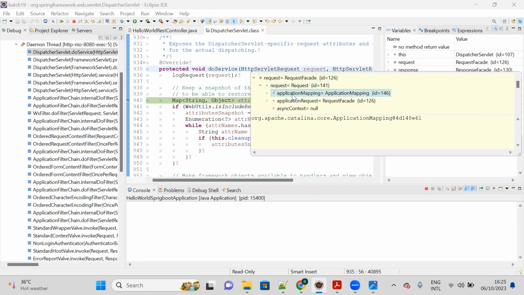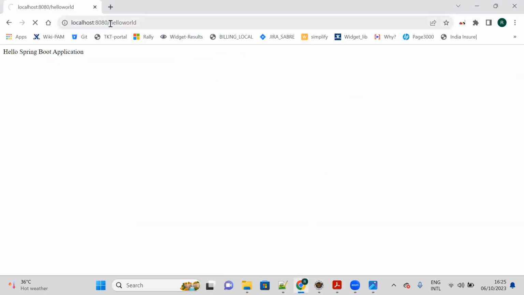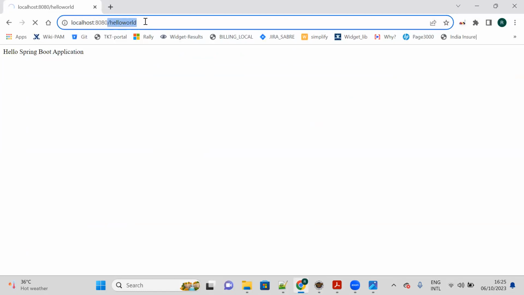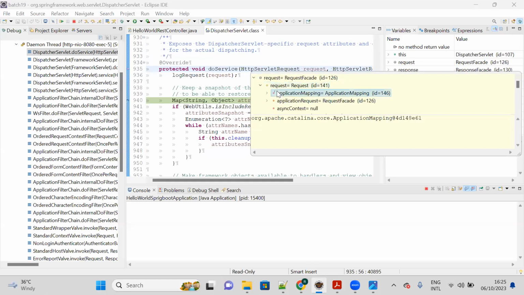If you go inside, you can see our URL, whatever URL we have written. You can see hello world. As part of the HTTP request, there is a URI hello world. You can see in the browser which API I have requested: the hello world API I have requested from the client. Practically, as part of the request object, you can see there is a URI called hello world.